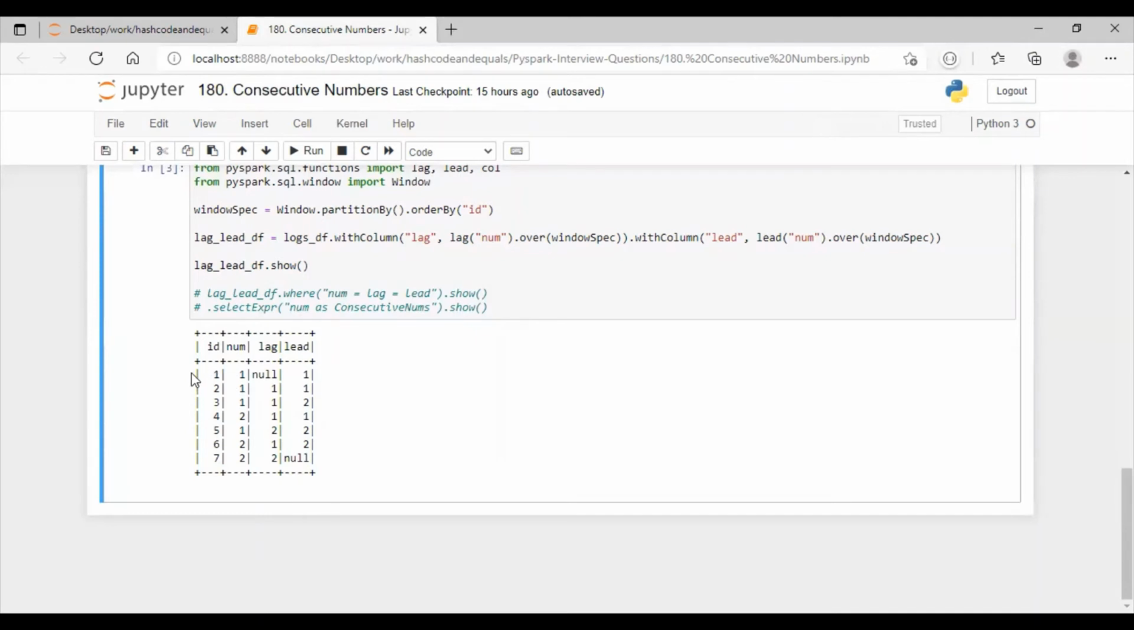Okay, so now what we will be doing next is we will be comparing num, lag, and lead. So that should give us our output. Okay, so if we take this first row, and compare these three numbers, they are not equal. You have a null in between. You take the second row. Okay, so these three are equal, so that means one satisfies our condition that three consecutive numbers will be equal. Okay, so this qualifies. Next, you take this third ID, it doesn't qualify.